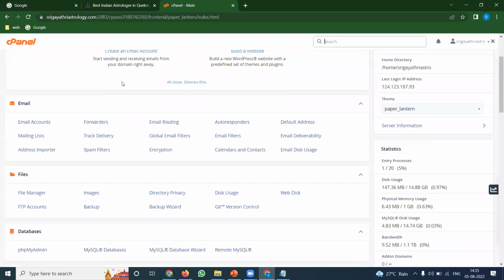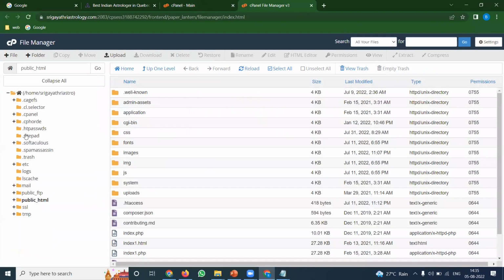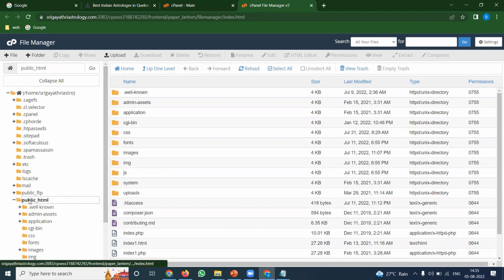Log in to cPanel. The steps are: go to File Manager. After logging in to cPanel, go to File Manager. On the right side of the corner, public underscore HTML. You can click public underscore HTML. Here, what is the option called? Upload. In any cPanel, go to File Manager, public underscore HTML. Any files for SEO, such as this common file, will be uploaded to public underscore HTML.